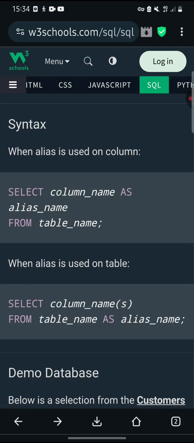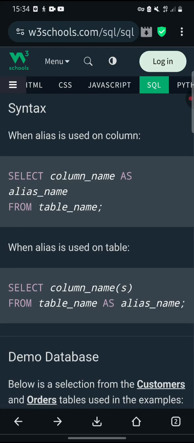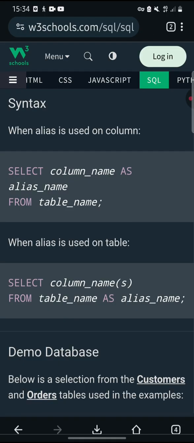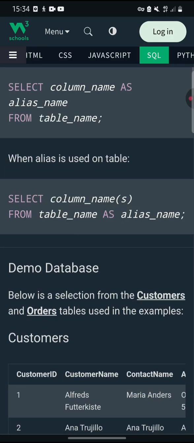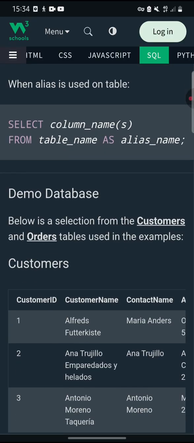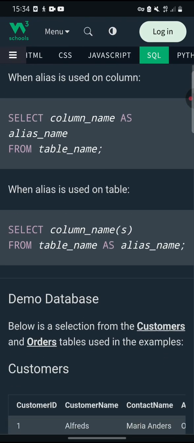When an alias is used on a column: SELECT column_name AS alias_name FROM table_name. When an alias is used on a table: SELECT column_names FROM table_name AS alias_name.